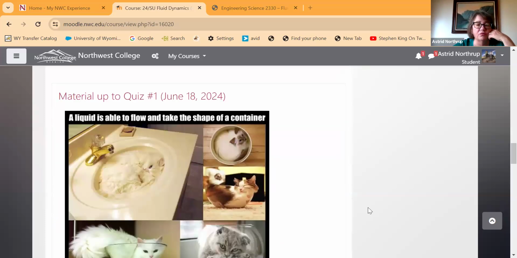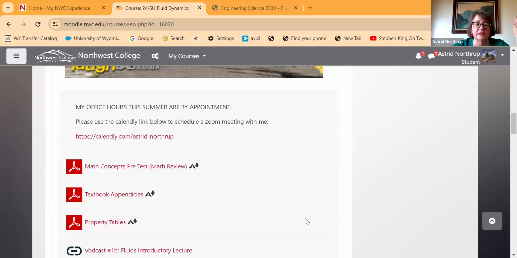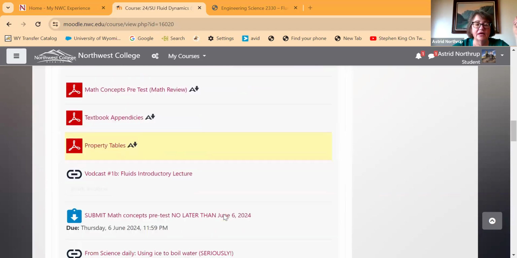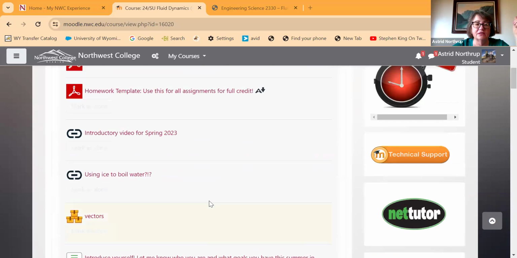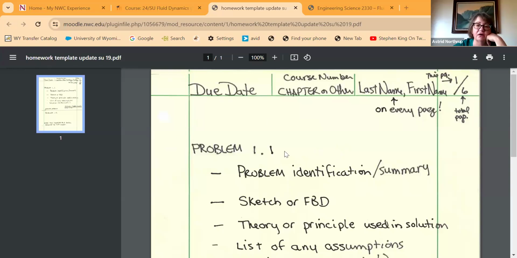So how do you do homework? Well, homework and also the quiz, like we were just talking about, everything needs to be submitted on engineering comp paper, which is the green paper. I have a template here, homework template. If you open this up, you'll see what I want your homework to look like. And the homework always needs to look the same way. The first thing is engineering comp paper.